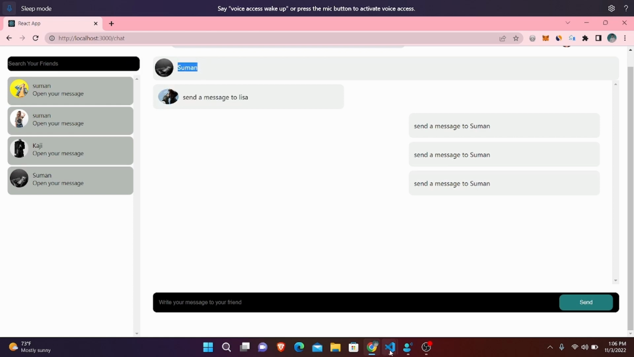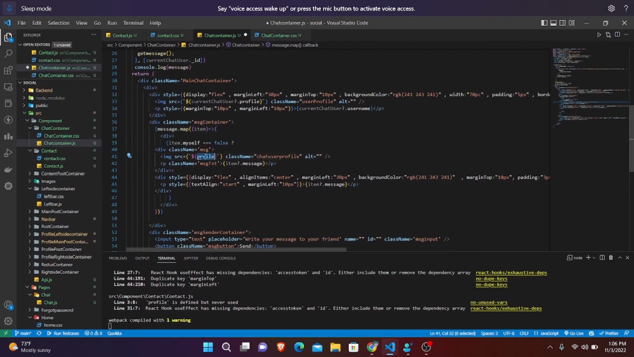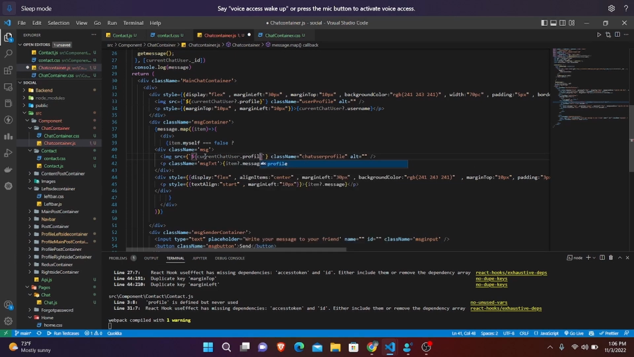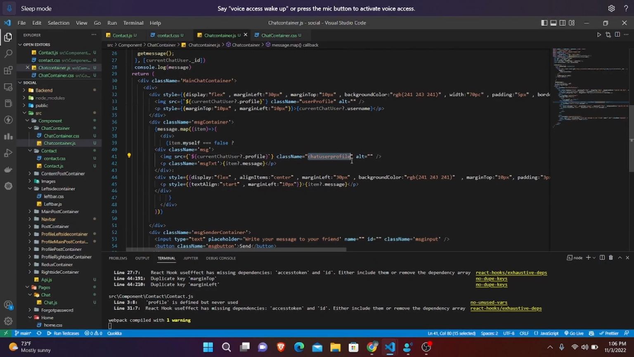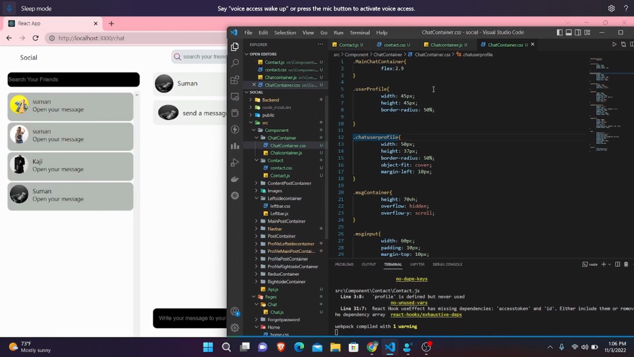Okay, so let's write a current chat user dot profile. Let's copy this chat user profile, and let's go now to CSS chat user profile, and instead of width 50, I'm going to write 45.